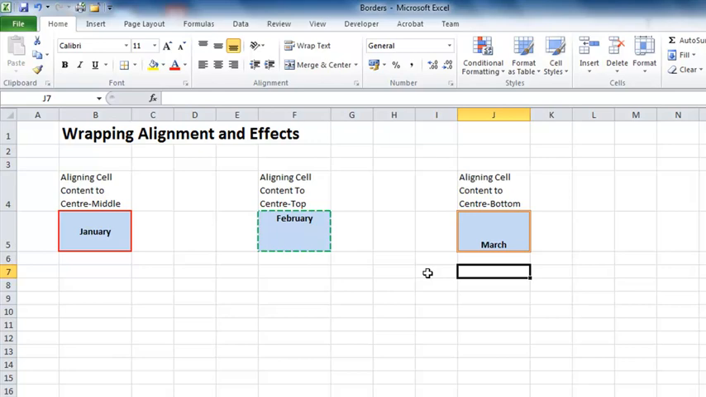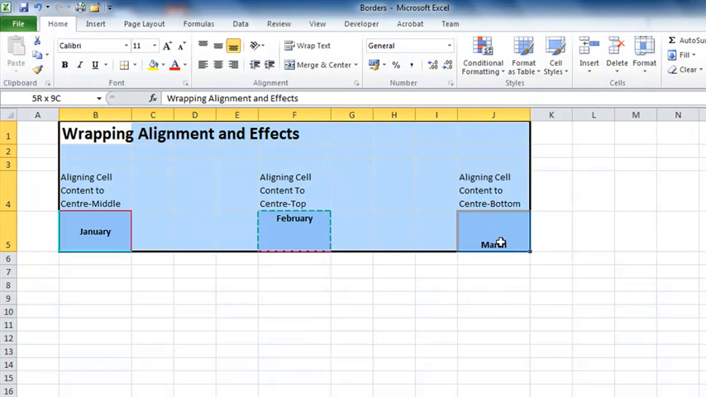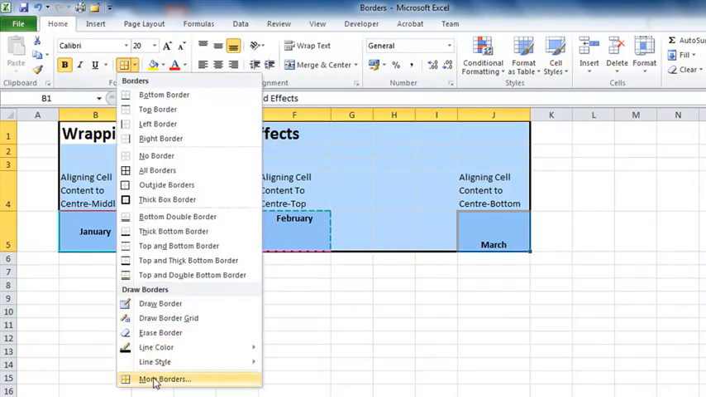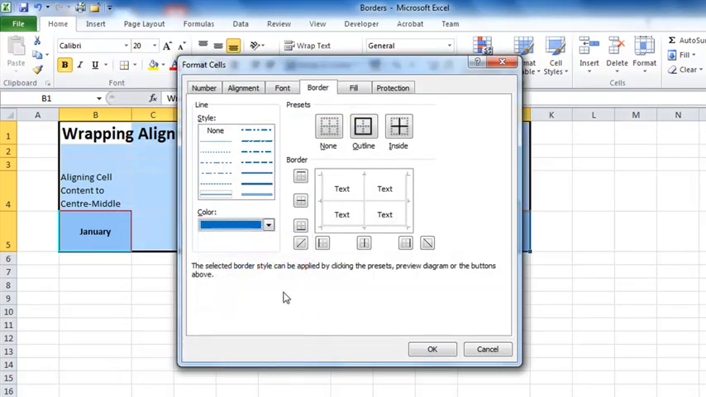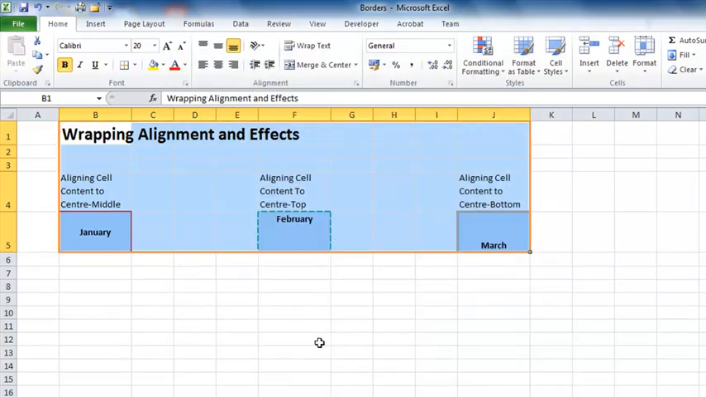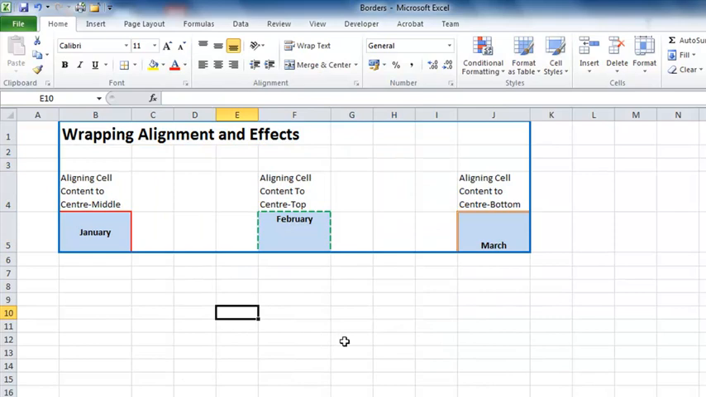I can also apply borders to ranges of cells, so if I select the range containing all my data and then go back to the Borders button, and again we'll choose More Borders. This time I'll choose a blue border and one of the thick solid ones, and I'll select the Outline option so that this border encases all of the cells I've selected. I'll choose OK, and when I click away you'll see that that blue border has been applied around all of my selected cells. So that's a brief introduction of using borders and how to apply them.